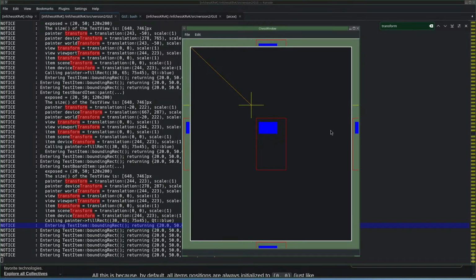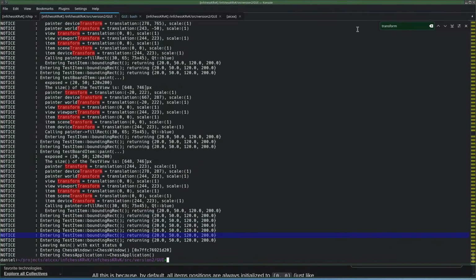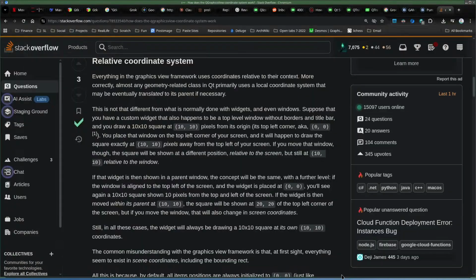Yeah, well, I cannot make any progress here. Maybe I should just go to this URL and then start reading again.